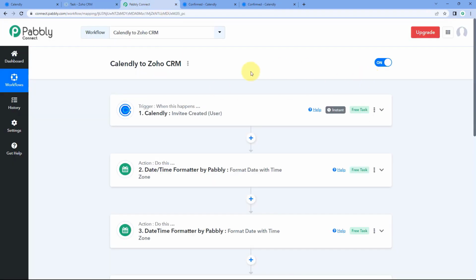So we have tested this automation in real time and this automation is working perfectly fine. So guys, not just these applications, you can connect plenty of other applications with Pabbly Connect.